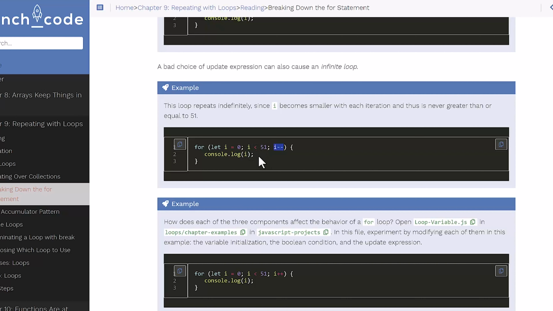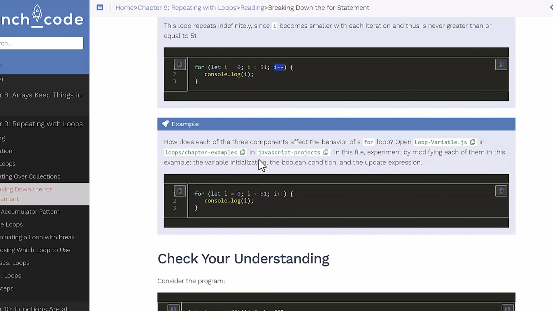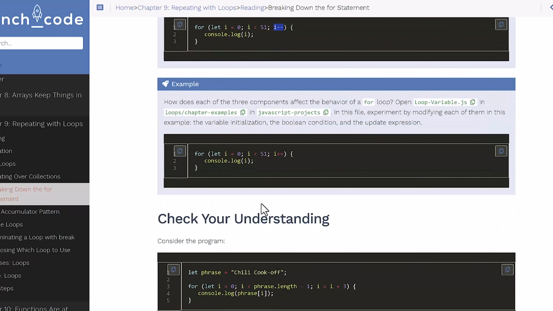Now, how does each of these components affect the behavior of a for loop? So go ahead and open up your variables file in JS in VS Code, and then play around with the code. Modify it, do what we're asking you to do so you can get an understanding. I've given you enough of the tools to be able to understand how this works.